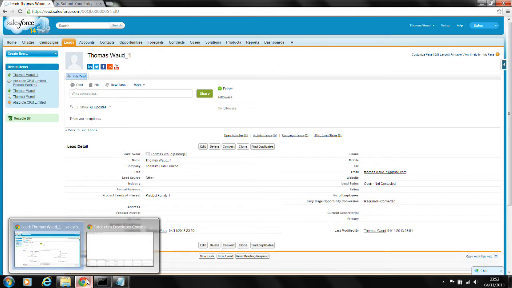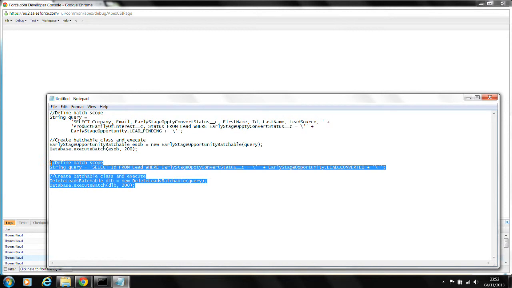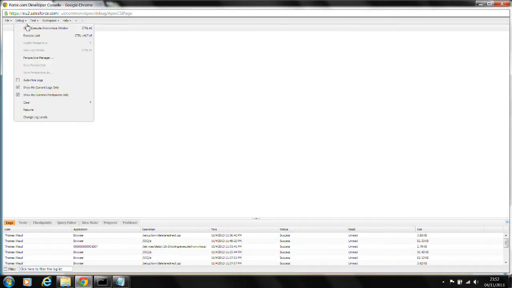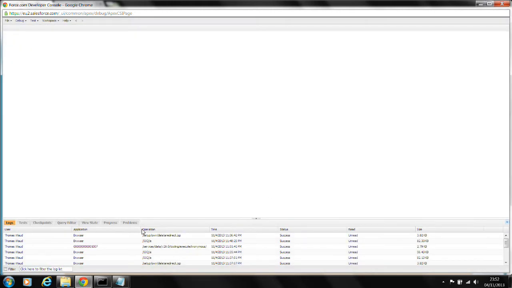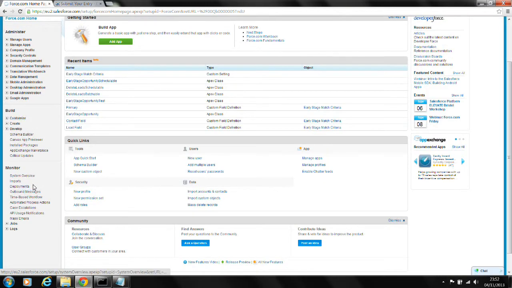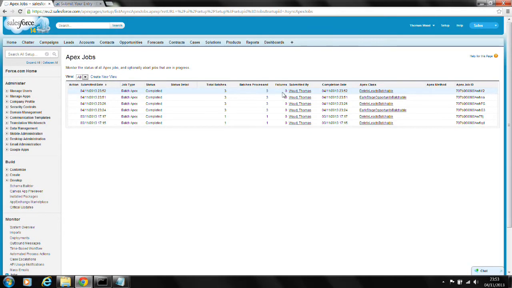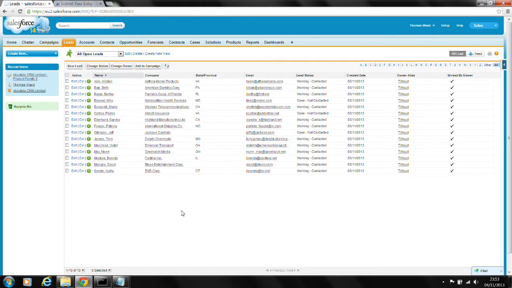So next thing to do is run the delete job over those. I've got a code ready here to run the batch. Execute anonymous window. Let's run that one. Again, let's wait to see when that's completed. Okay, it's completed now. So if we go back to the leads, all open leads, we can see that all those leads that I've created have now disappeared. The corresponding opportunities have been created.